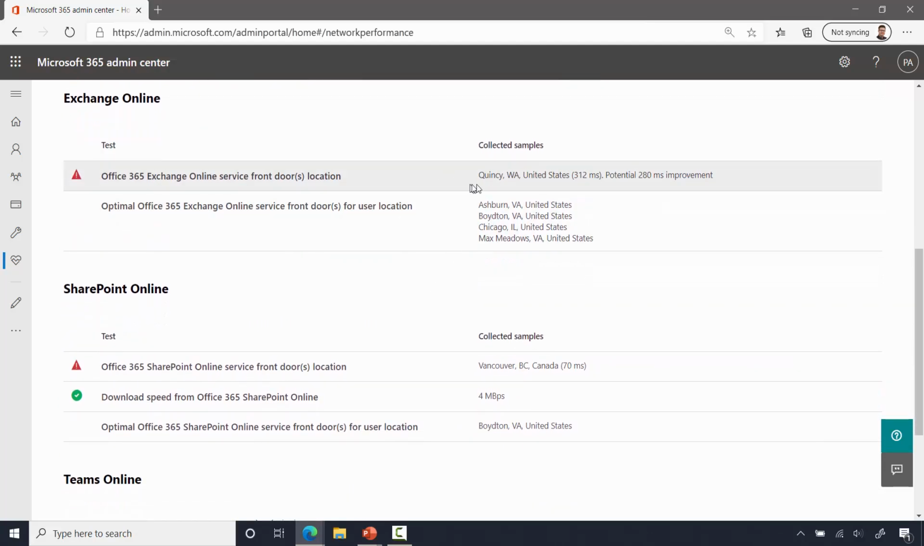Here's the data for Exchange. It's showing me where I am connected to from my user's location in Washington State in the United States. I'm getting a TCP latency of 312 milliseconds. It says I have a potential improvement of 280 milliseconds. This is calculated by looking at the most optimal TCP latency that's available to me with one of these optimal service front doors, and then taking that and subtracting it from what I'm actually seeing. So I must have an optimal TCP latency of about 32 milliseconds here, for a pretty significant improvement if I could get to one of those closer service front doors.